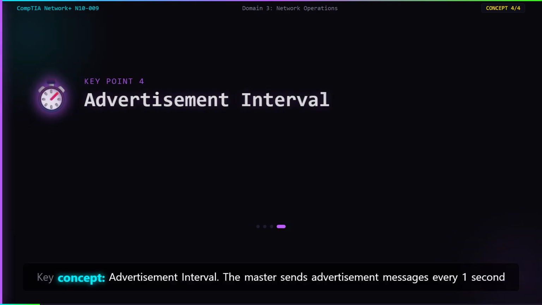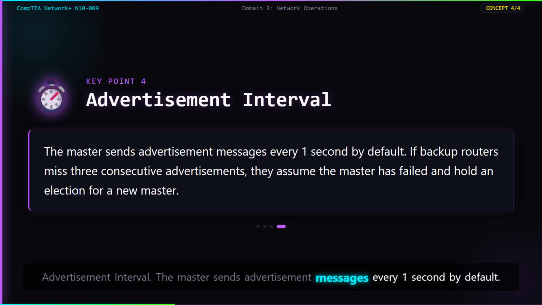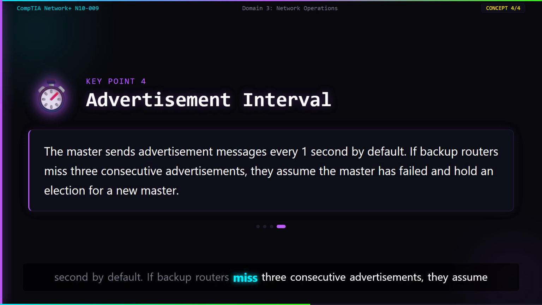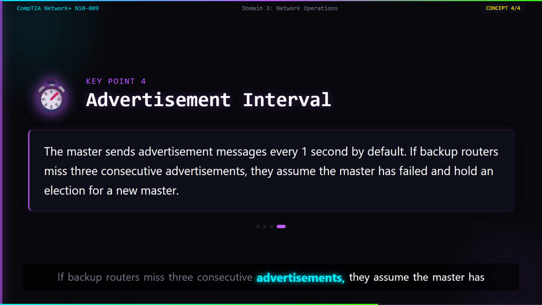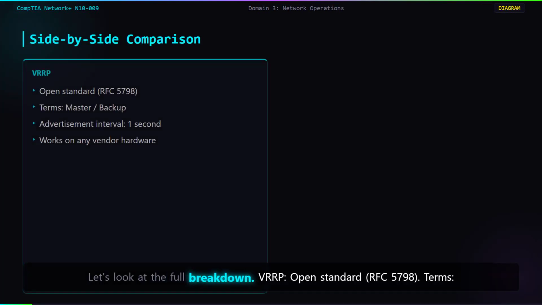Key concept: advertisement interval. The master sends advertisement messages every 1 second by default. If backup routers miss 3 consecutive advertisements, they assume the master has failed and hold an election for a new master. Let's look at the full breakdown.